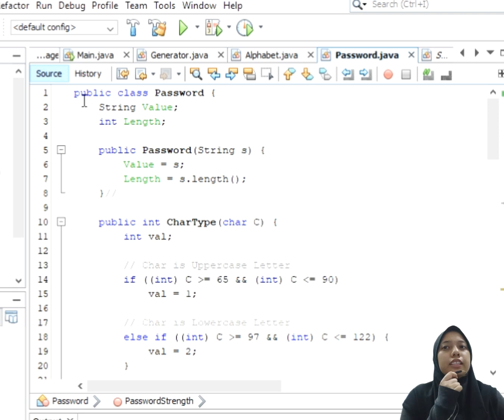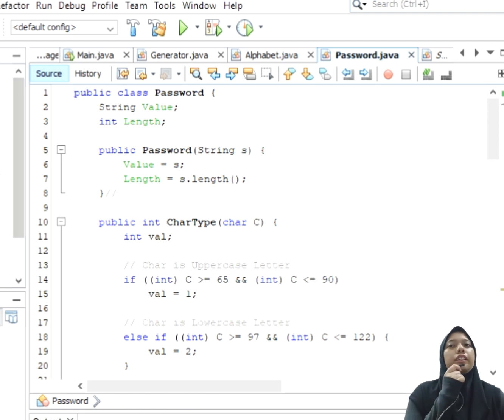Okay, for the public class Password, the Password class represents a password. It has two instance variables: value, to store the password as a string, and length, to store the length of the password. The constructor takes a string s as a parameter and assigns it to the value variable. It also sets the length variable by getting the length of the string.